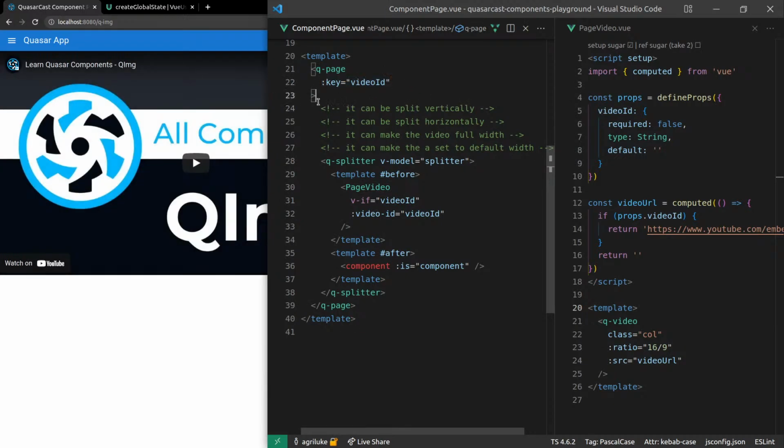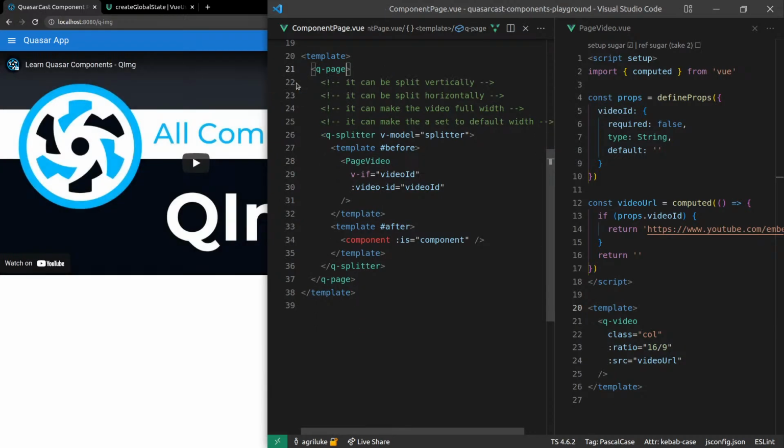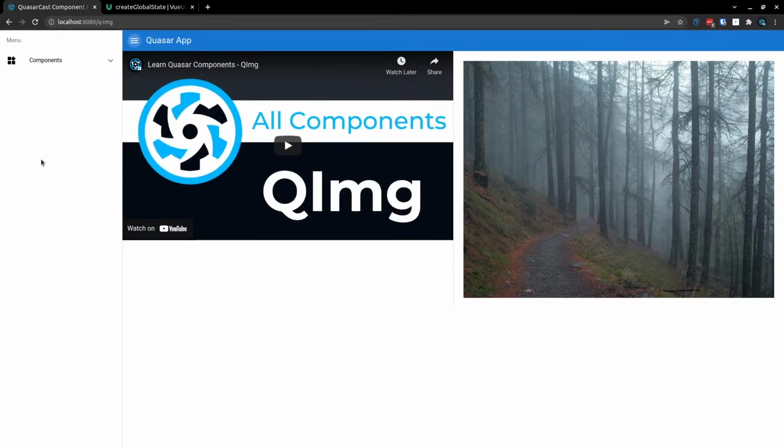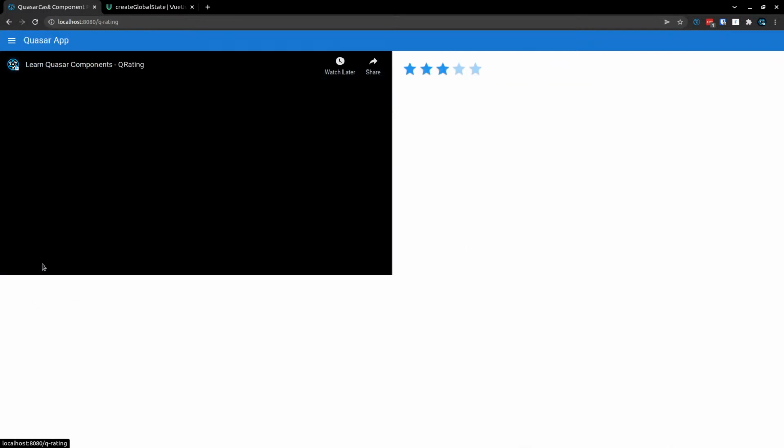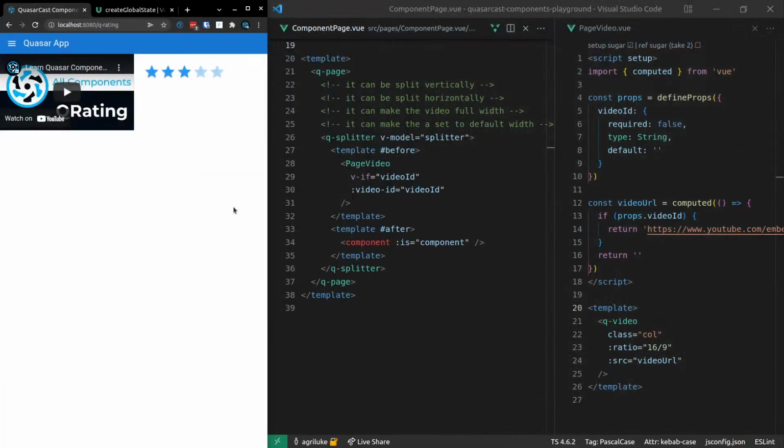Now, this key thing, I don't think I actually need that anymore. I thought I needed it for something else I was doing. Just get rid of that and see if this is still working. Yep. Okay, looks like that is still working. What else can we do?